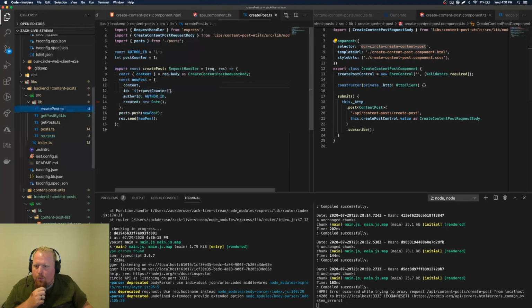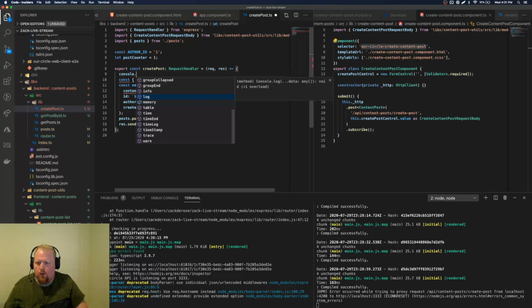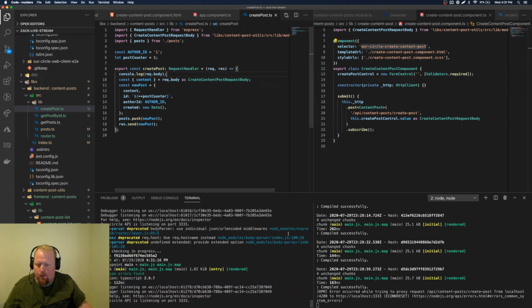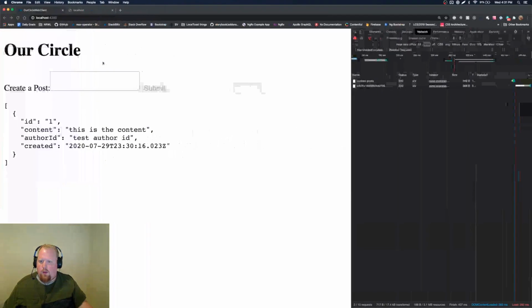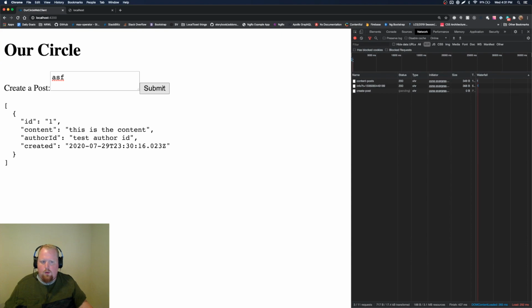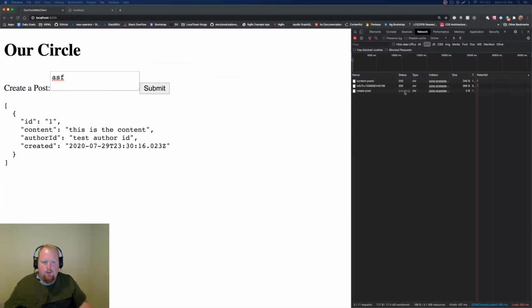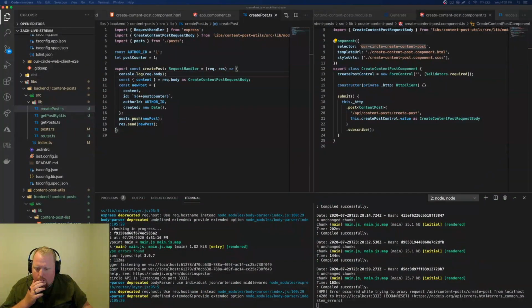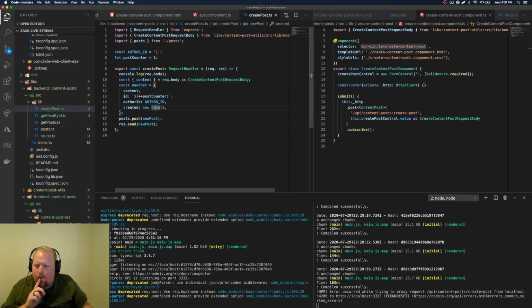Let's go to create post, and let's just console.log the request.body and see how that works. Yeah, that's just hanging there. That's what's going on. Express. Deprecated. All right, something's happening where I'm unable to get the body.